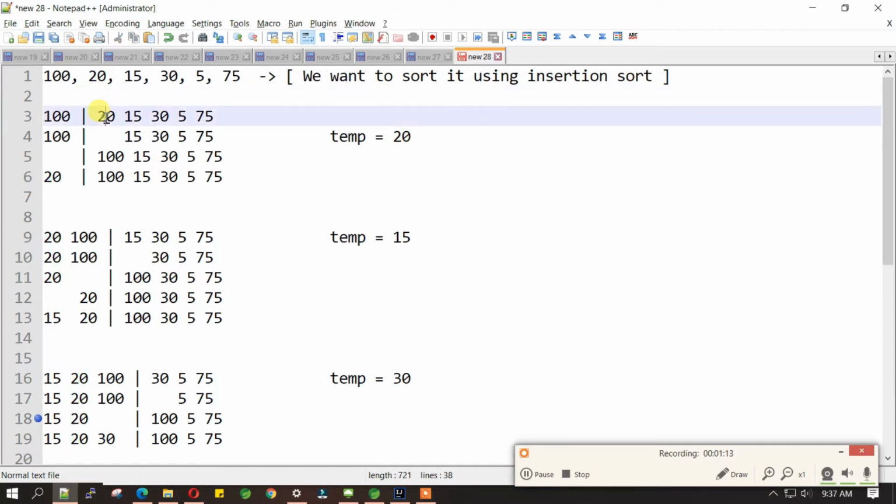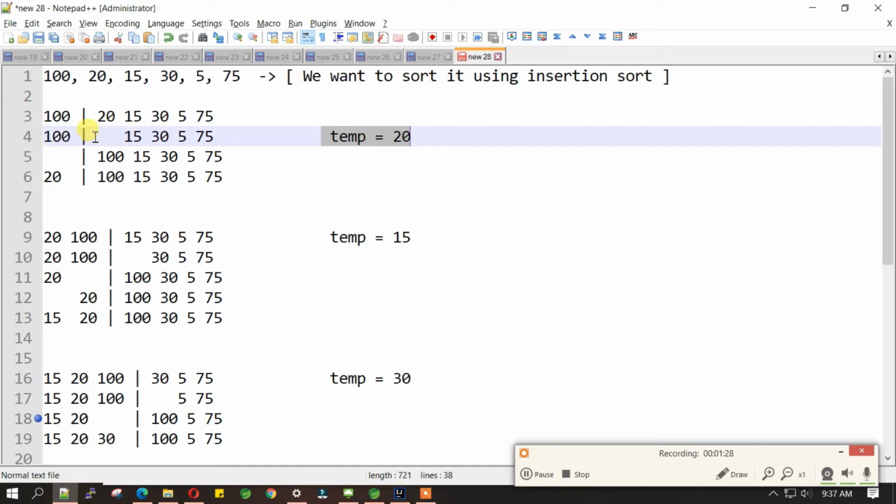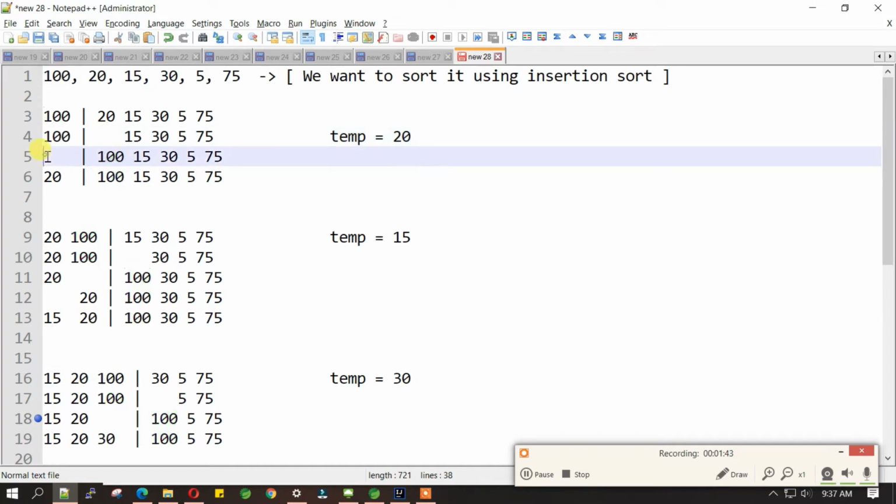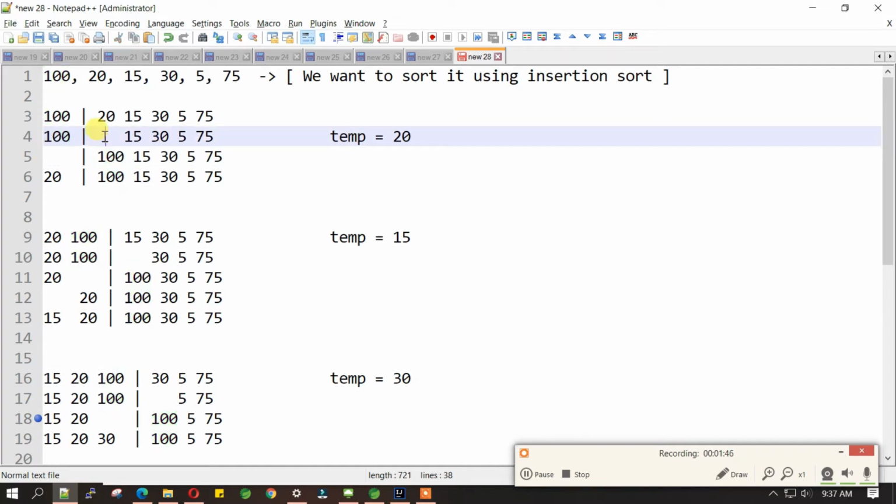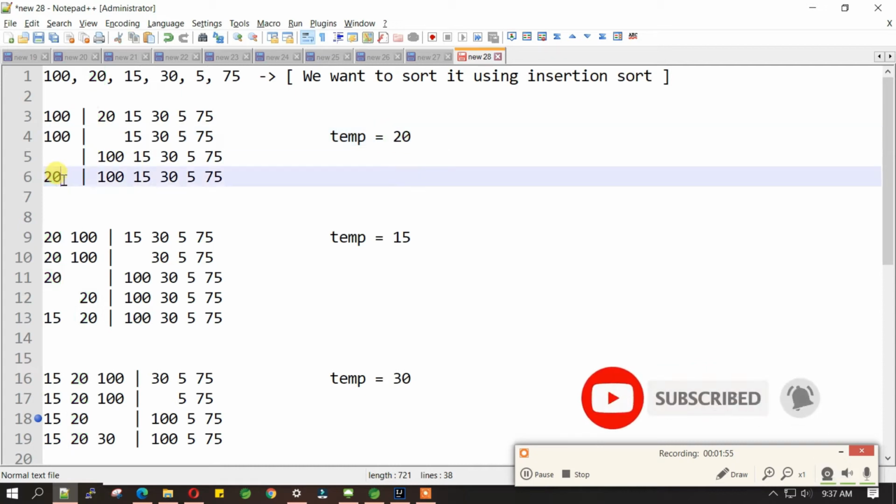So what we'll do, we'll pick the first value from the unsorted array, and we'll try to figure out the proper position for this in the sorted array. So we took this value and kept it in a temporary variable. Now we'll check: this 100 is greater than 20? Yes, it's greater than 20. So we'll shift this 100 to its right position. We have done this in this step. We have shifted 100 from here to here. Now we'll place the value 20 from the temporary variable to this index.